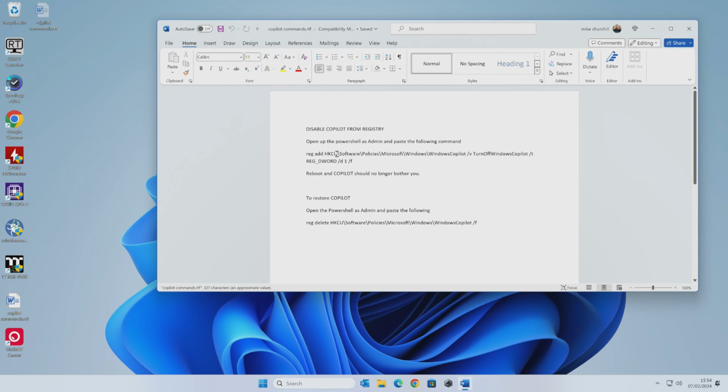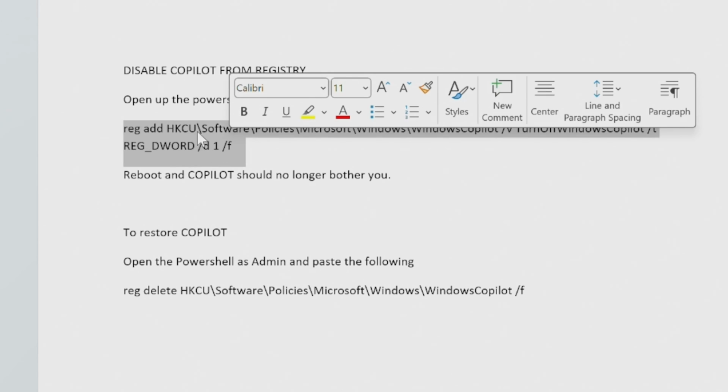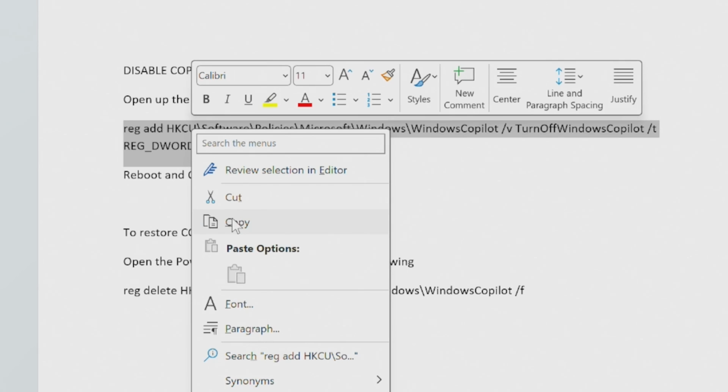I've got two commands, one of which is to disable Copilot, and the second one is to restore it. So if you decide you actually want it back for some reason, then you can always add it in. This command is adding a registry entry, so if you want to back up your system beforehand, feel free to do so. I would always recommend doing that. Just copy this section here, right up to the F there, or just after, it doesn't make a difference because there's only a space there. And then do copy.